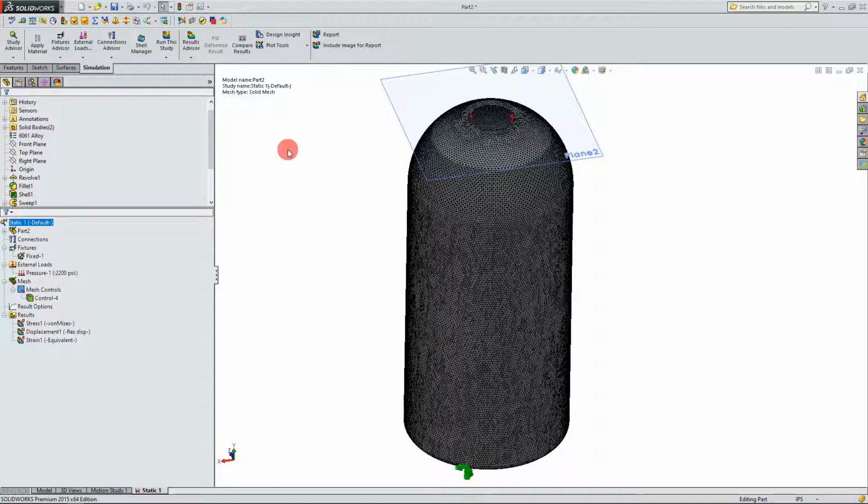We can now run our simulation. Let's come up to the Simulation tab, and let's click on where it says Run this study. Now, I've already run my study because it takes a very long time to do so. Once you run your study, you'll have this Results tab come up, and it will have your stress, your displacement, and your strain. I'm going to click on Stress, right-click, and I'm going to click on Show.